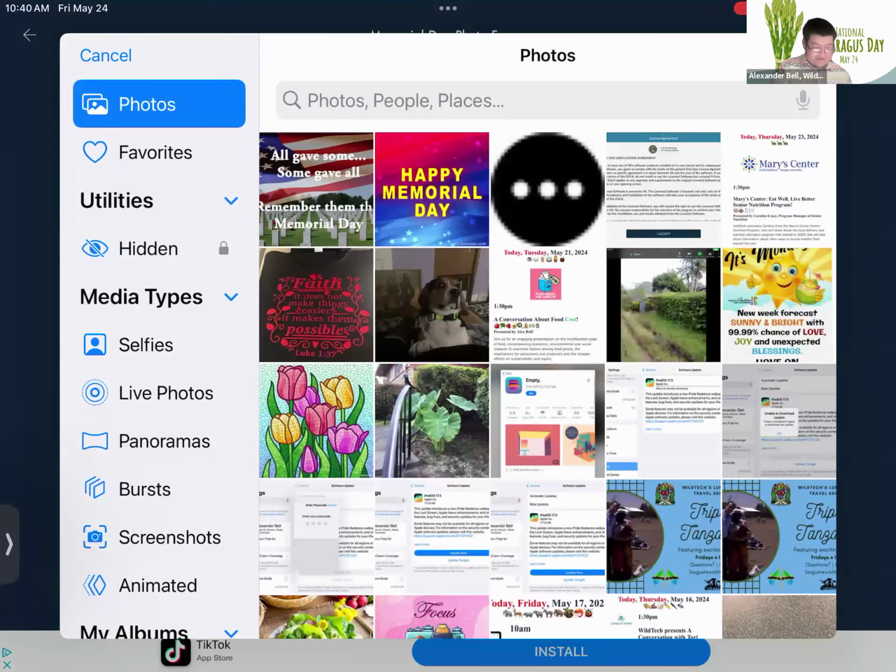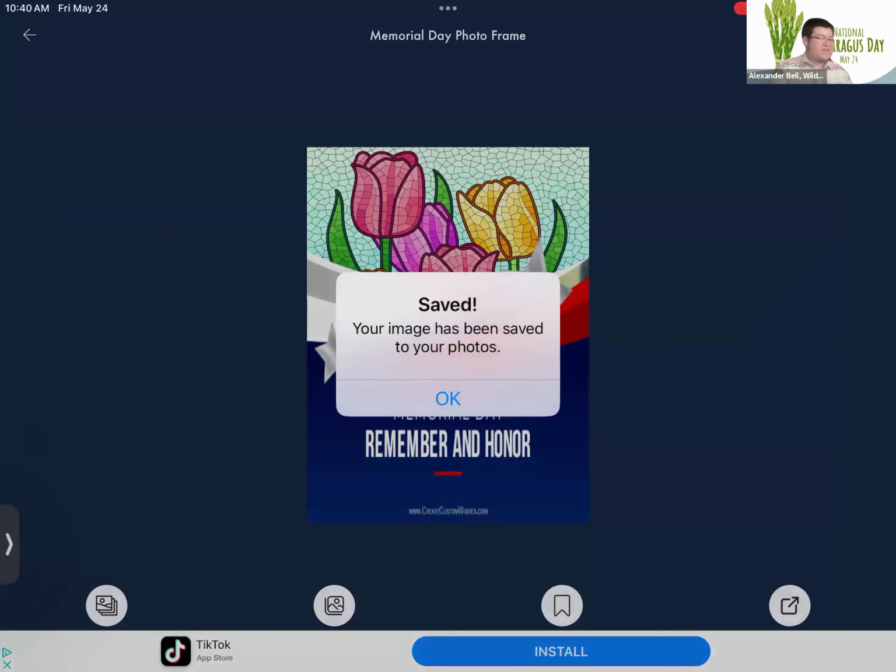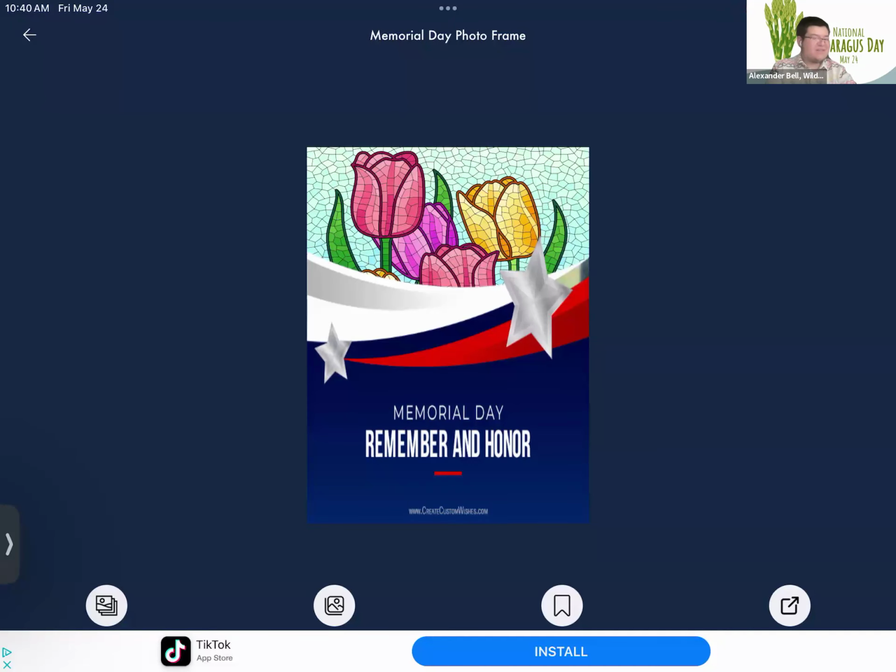So these are my photos. I'm just going to put the flowers, just to show how it works. But hey, that's pretty neat, right? So I just created a card, and then the third button, I just saved that image. So the frame, the card, all to my Photos app as well.